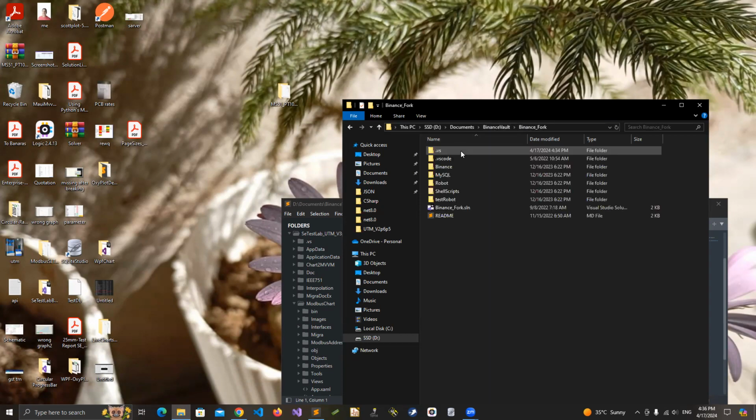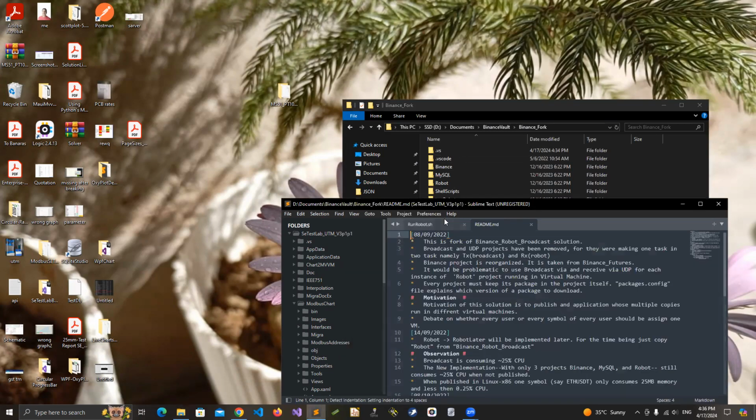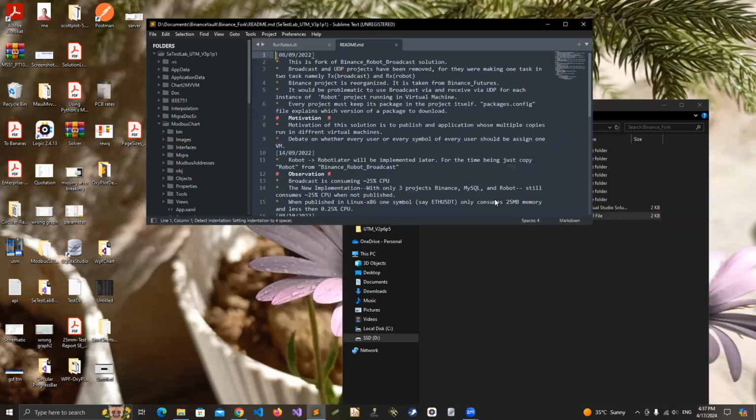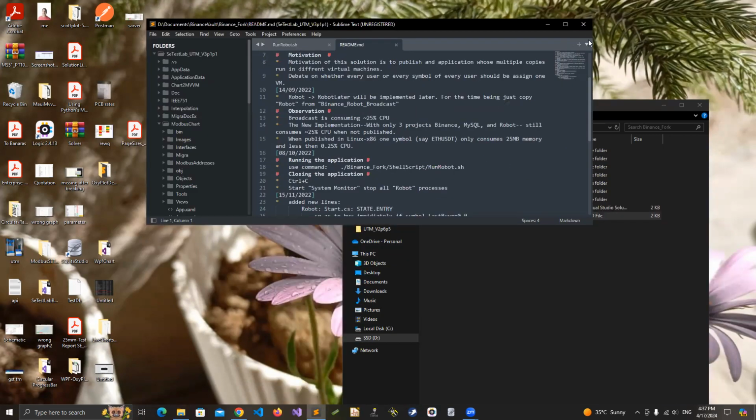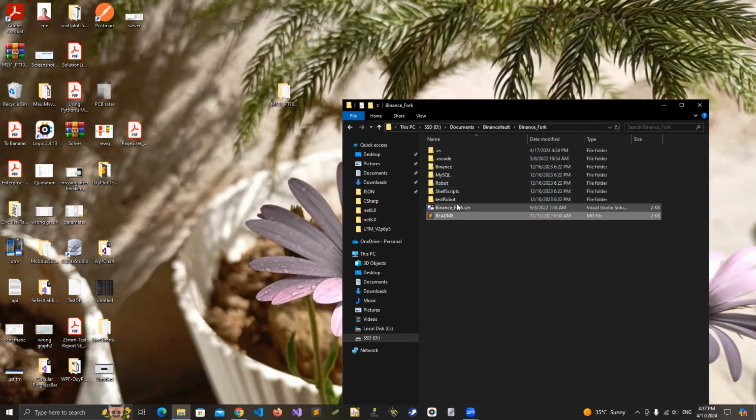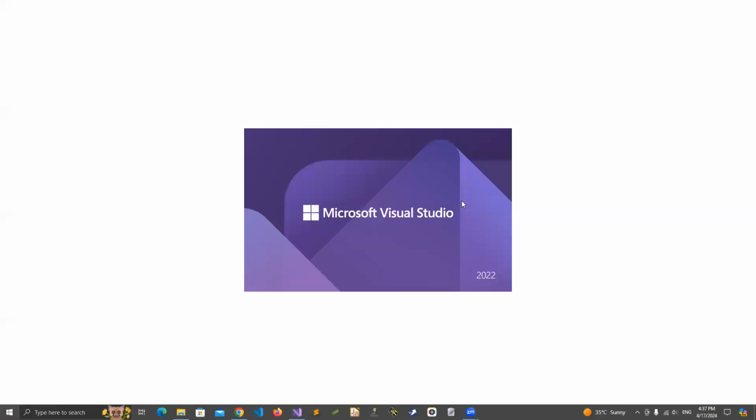All other files are the major API, here in the Binance fork. And this is the solution, and there is a README file. So many things are there. We could study it also.